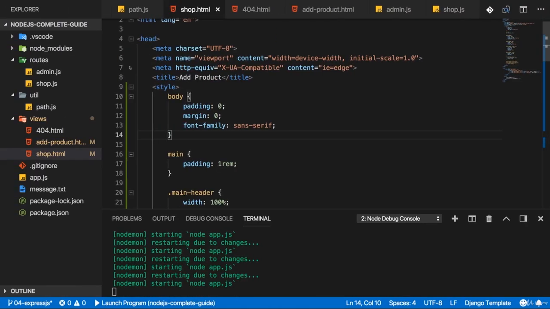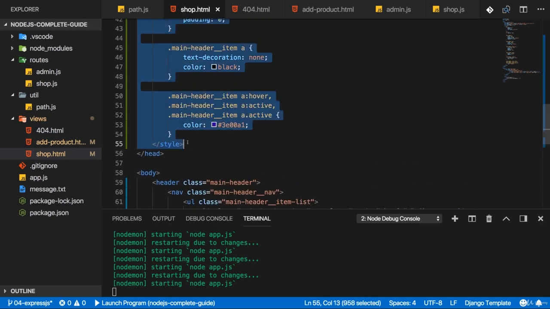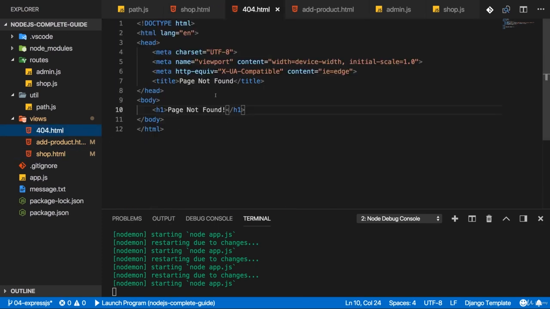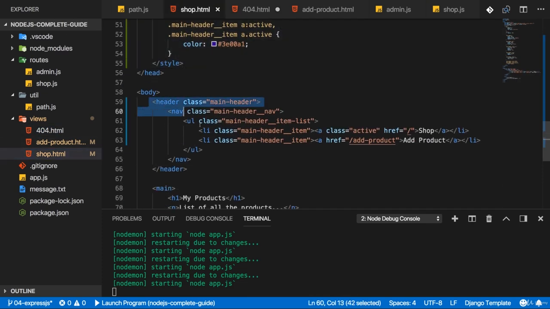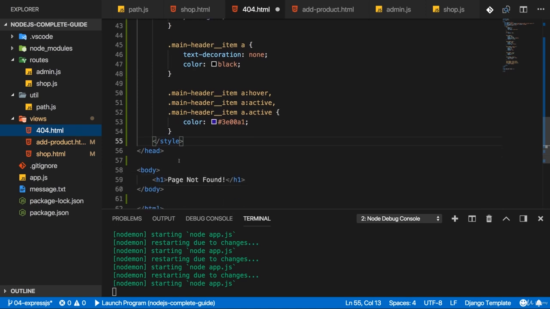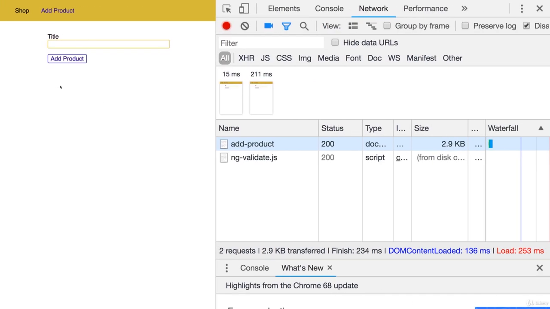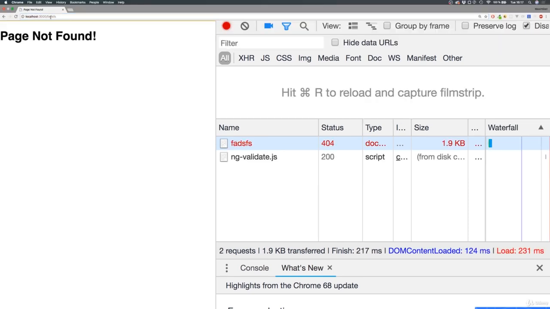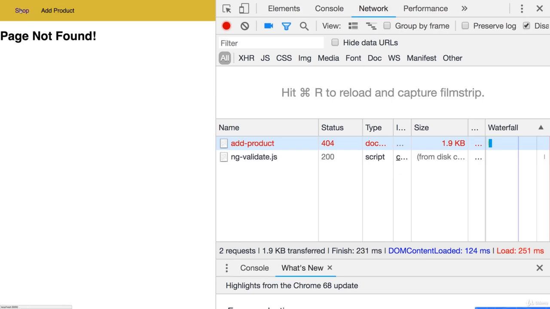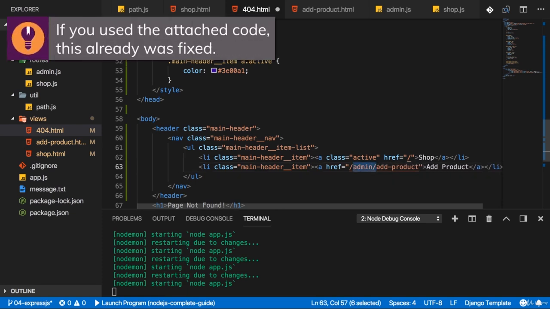Now, one thing we should also do now, let's copy that style from the shop HTML file and put it into the 404 HTML file here. Because there, I also want to take the header and copy that into there. Because I don't just want to have the page not found thing, I also want to show the header. So that now, if I do enter some route which does not exist, like this, we also get the header there, and we can at least leave that route, though we can't because I obviously got an error in the URL. That should be admin/add product.